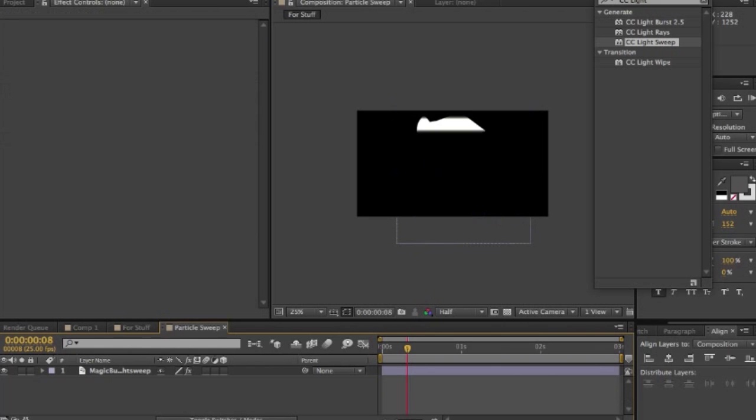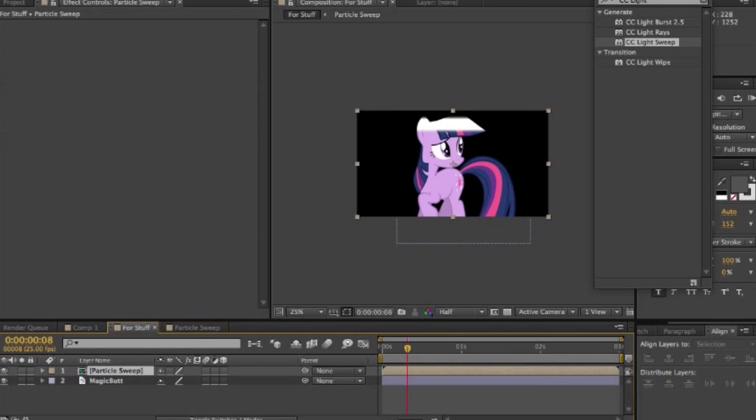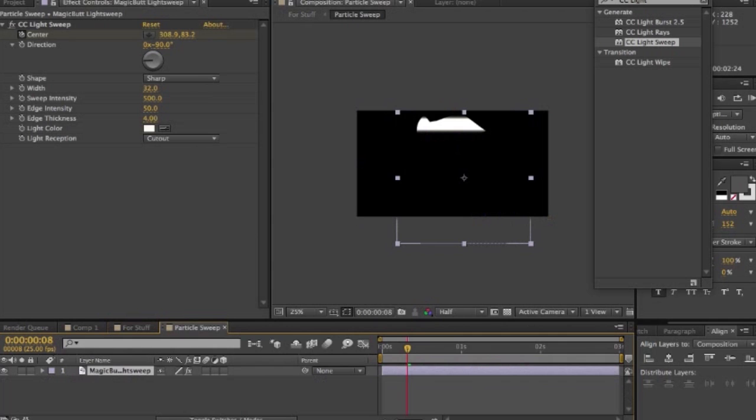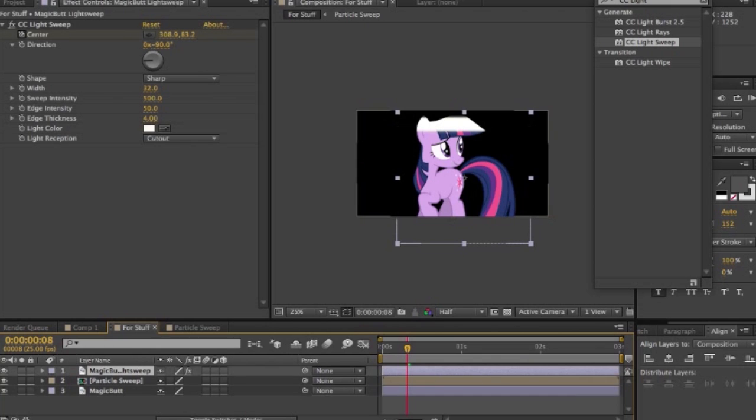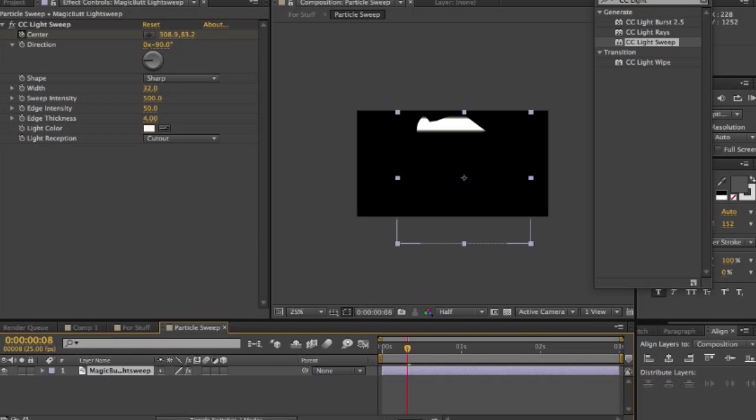Cool. This will be particle sweep. We actually need to keep this layer in there, though, so we're going to copy and paste it. Now you have 2 of them in the same comp. So now you'll be twice as cool as all your friends who are doing the same effect, because you've got 2 and nobody will even know. It's fantastic. No, I'm just kidding. All right, let's go on.